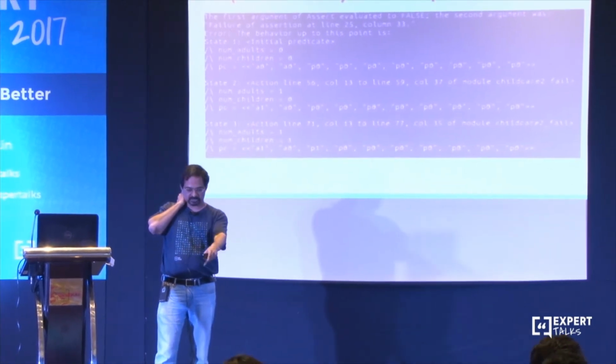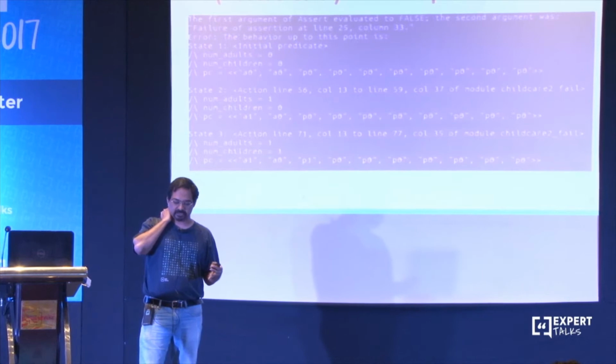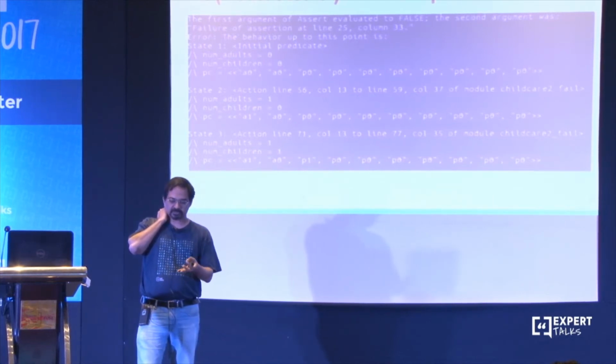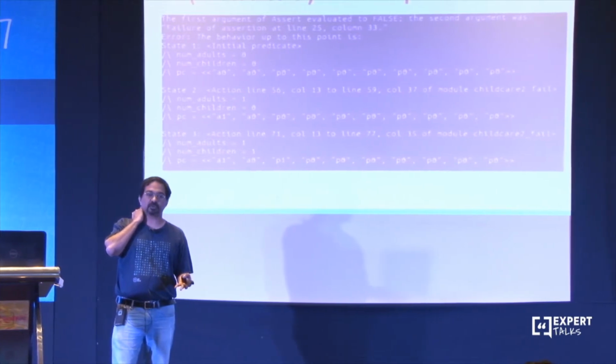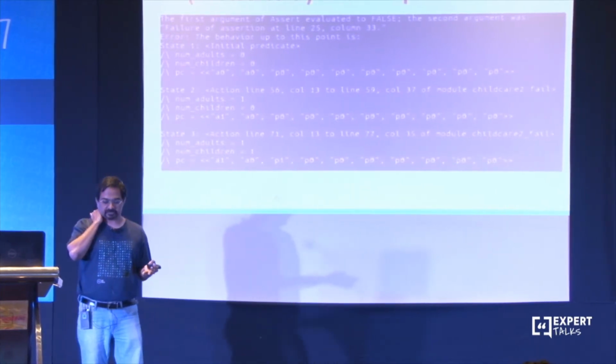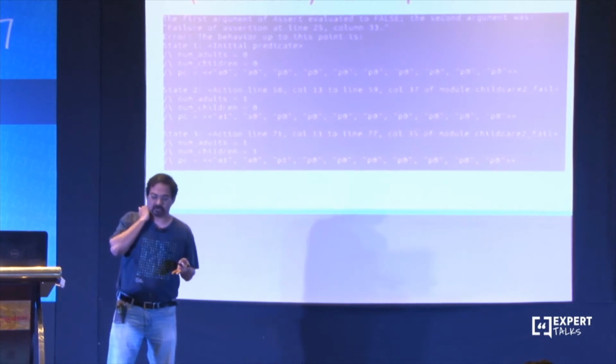At that point, at lines 6 and 7, you can see it says number of adults is 0, number of children is 0. The second state is when an adult entered the childcare facility. At that point, number of adults became 1. And the third state is number of adults is 1, number of children is 1. So one child had entered the facility, and now the assertion failed.